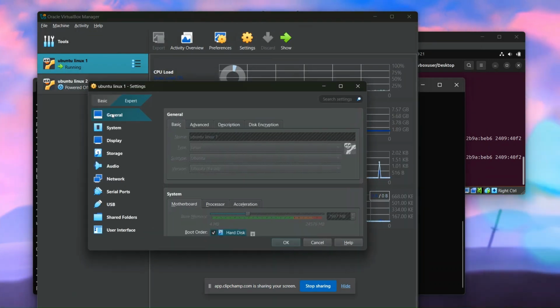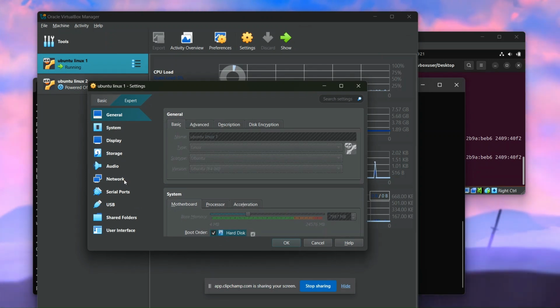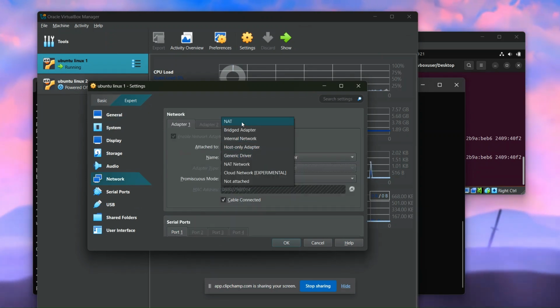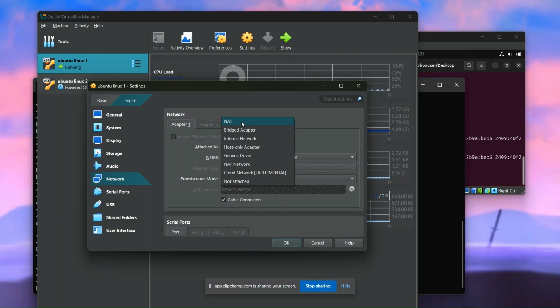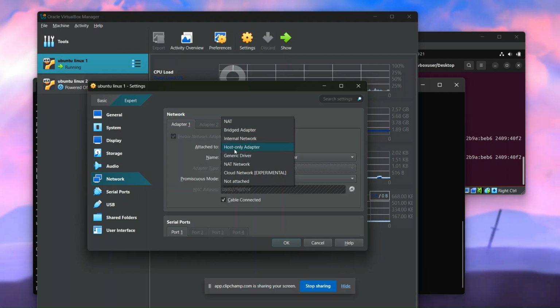One is NAT, another is host only, and another is bridge. In NAT, you can access the service using your host IP, colon the port number you are using in port forwarding. In bridge adapter, you can use the IP of your VM to access the service. And in host only, you can only access the service from your host. Okay. Thank you.